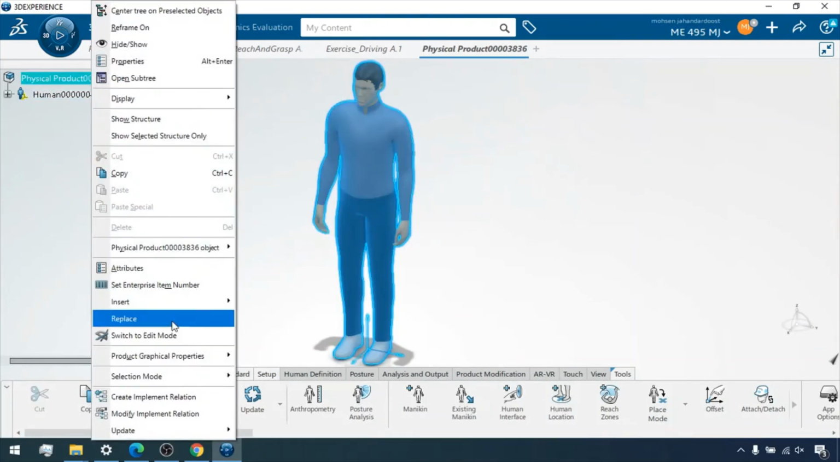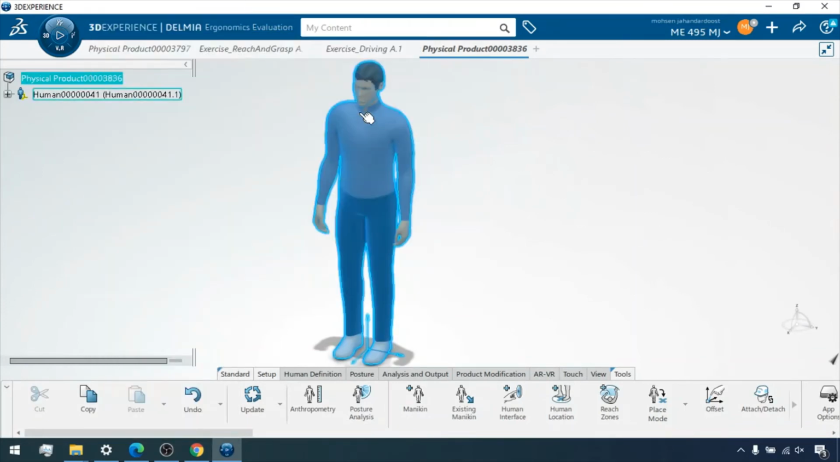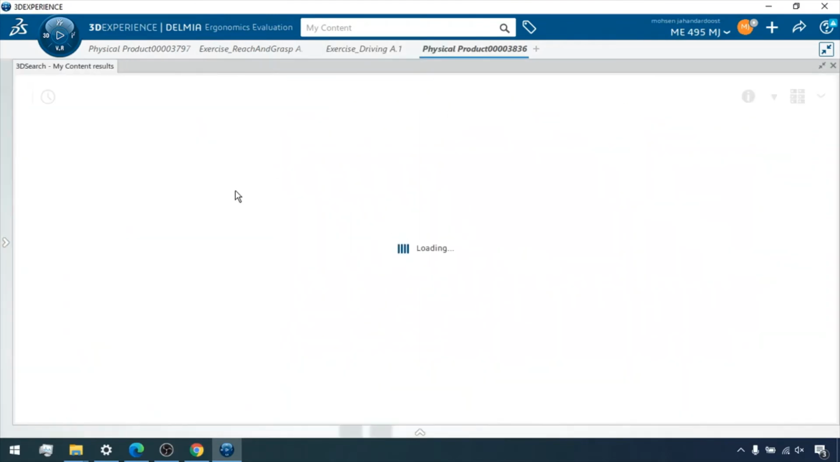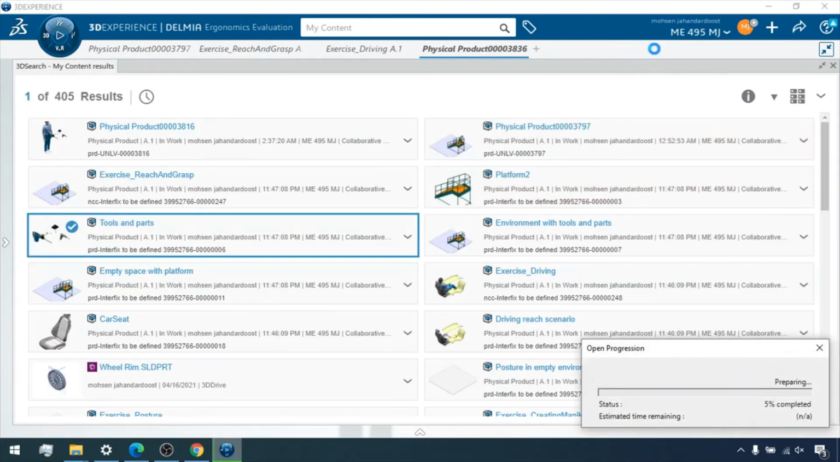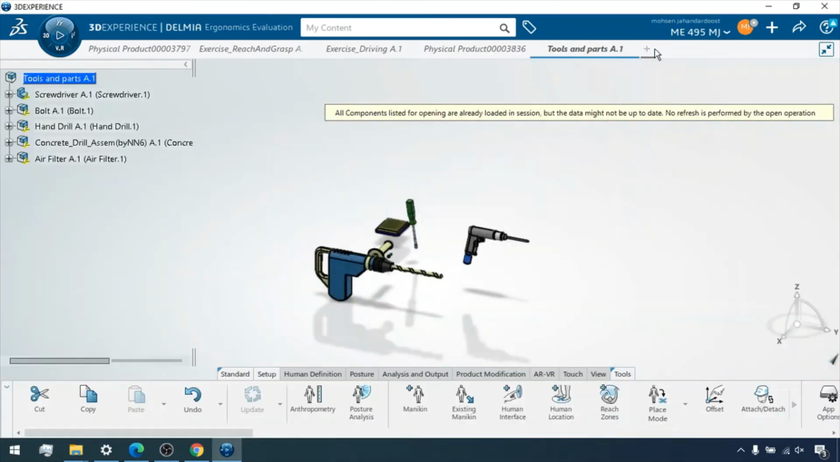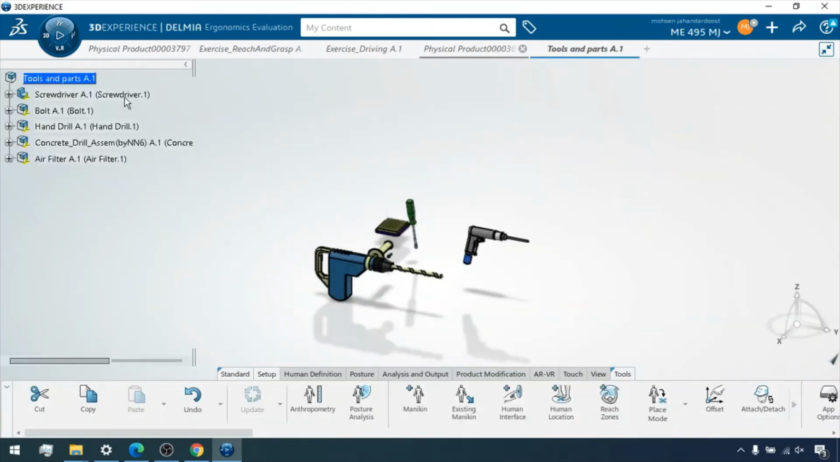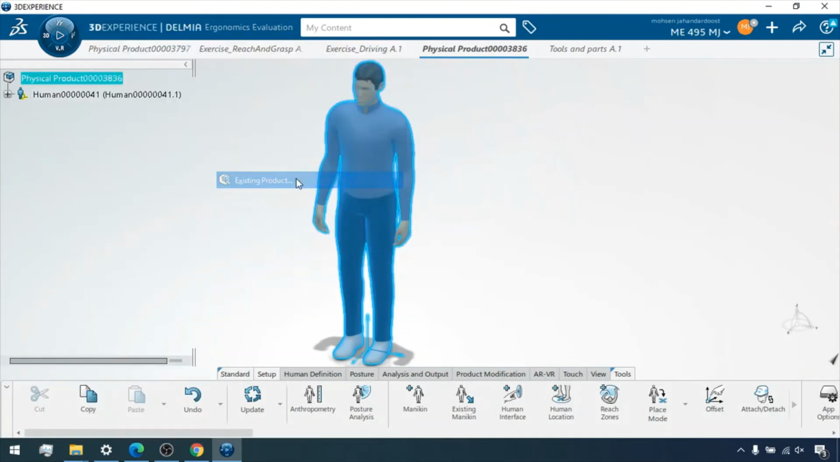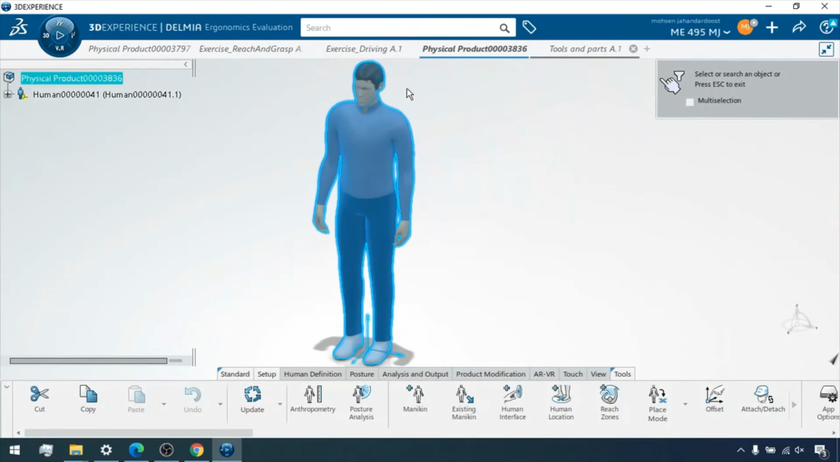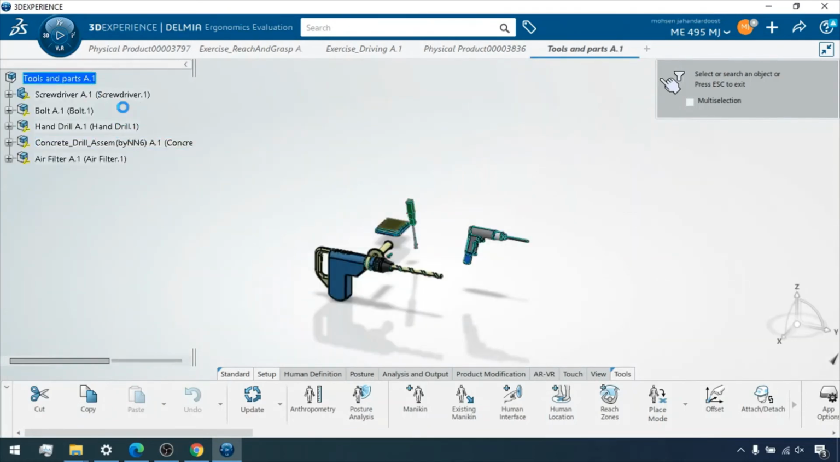Now I add one existing product. Let me open it first. I open the tools and we create some contact with these tools. So I just grab it and open the files. Okay, now I come back to the physical product and select the existing product, and I select this part.